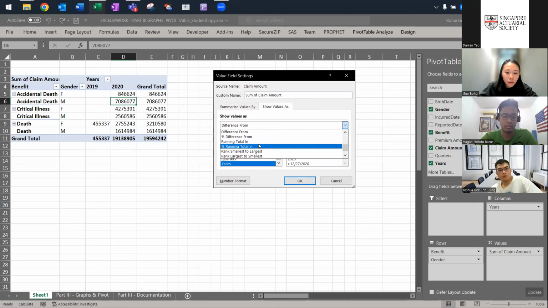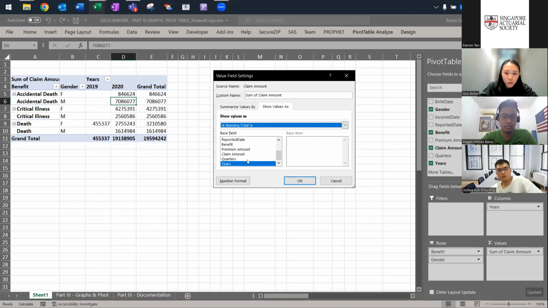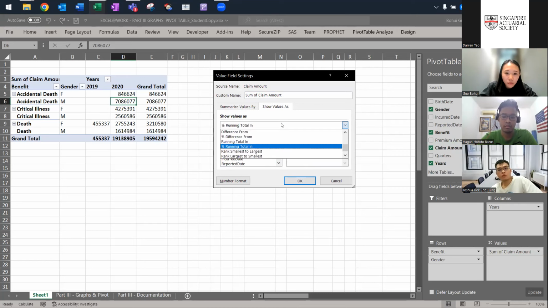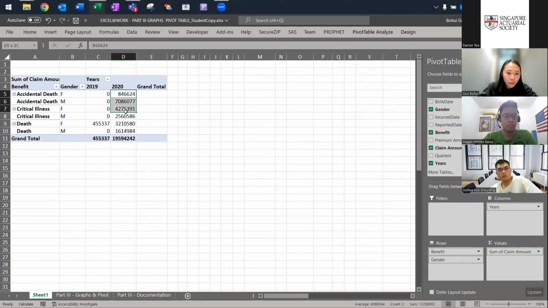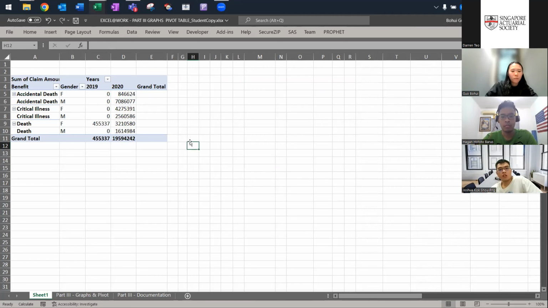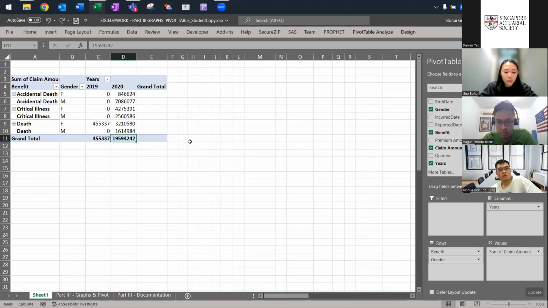So running total, we'll just show it. It will just add up one by one by one by one. So you might think, what is the use case of this? Sometimes I'll use this when I need to see the distribution of, say, the policyholder profile. I want to know what the age mix is, and see how the distribution of age increases over time, like is there more older ages or more younger ages. So that's one of the ways I'll use this function.